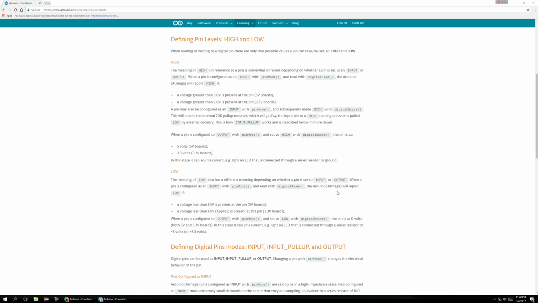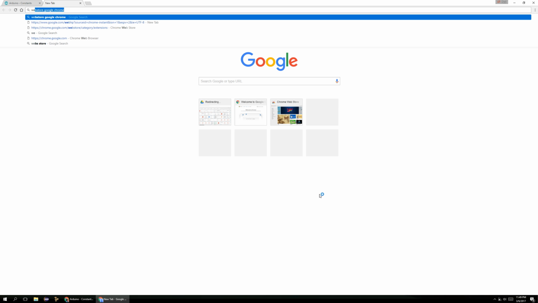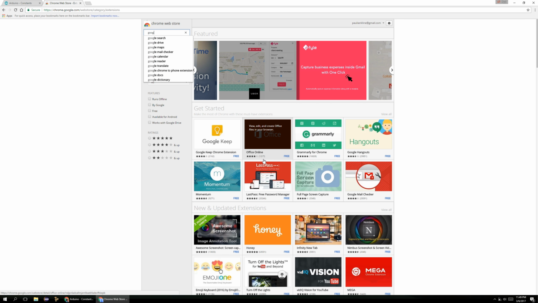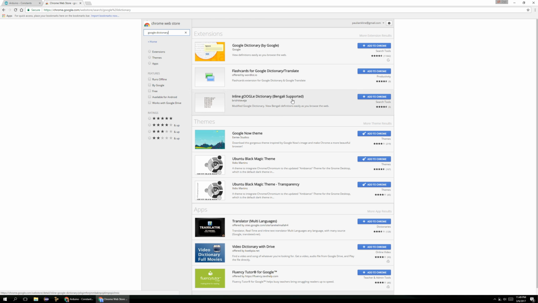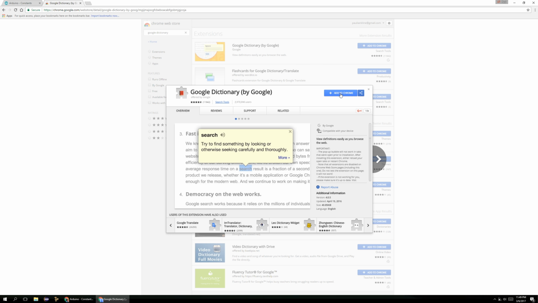Let's say you're reading an article and you come across a word you don't know. It would be really nice to really quickly see a definition of that word. Well, let's get an extension that lets us do that. I'm going to hit Control T for a new tab, and let's go to the Chrome Web Store, and I'm going to search for an extension called Google Dictionary. Here it is. We can look at it, and I'm going to add to Chrome, add extension.